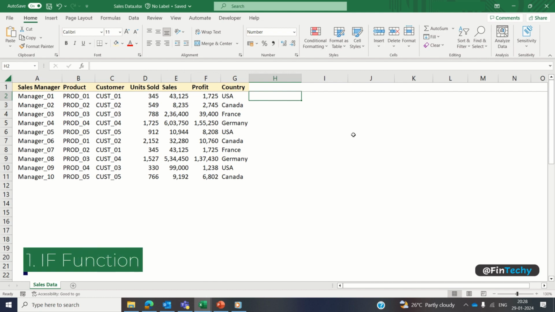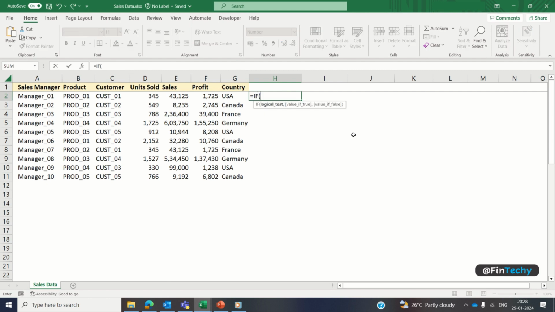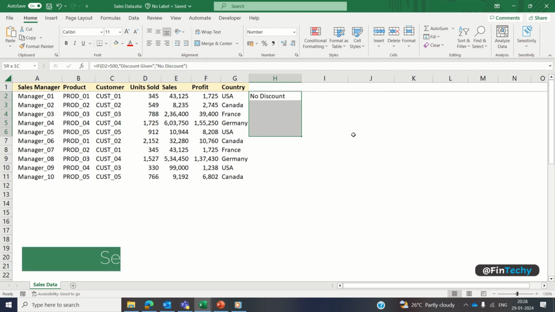Imagine you want to offer discounts to all the sales transactions where units sold are greater than 500. In this case, we can write the IF function like this. Equals IF, open bracket, units sold, which is in column D, greater than 500, comma, "Discount given", comma, "No discount". Here the first argument is the logical test, which checks if the units sold are greater than 500. If it is true, it will return discount given, otherwise it will return no discount. Now drag the formula down to all the cells.